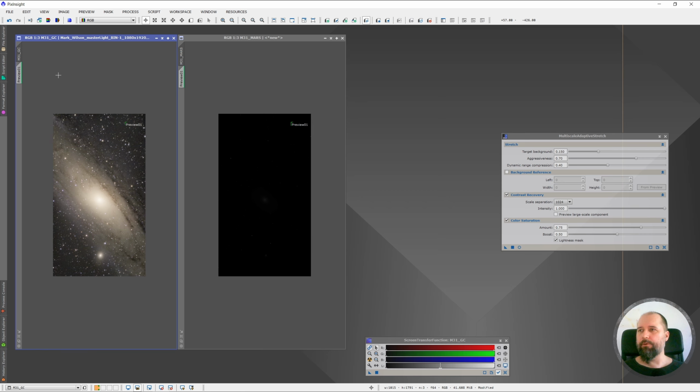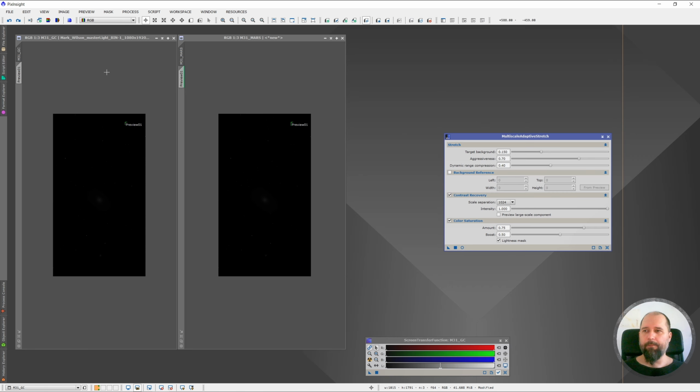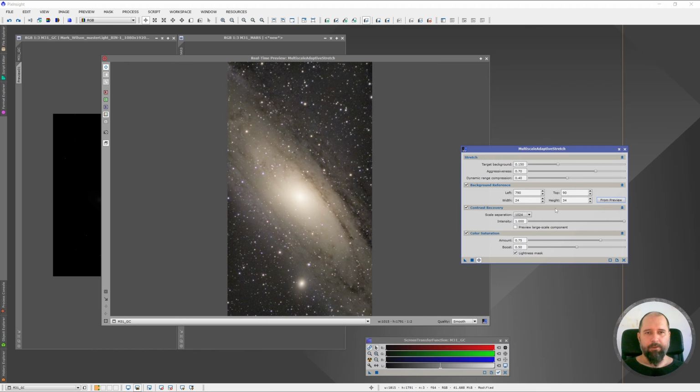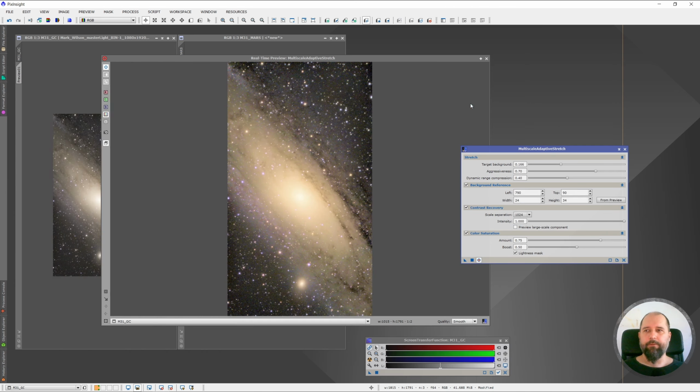Okay, this is our... yeah. I did the wrong stretch. Yep. The background reference was not from the M.A.R.S, it's from the GC. Okay, my mistake. I will just do this again. I didn't change much, just a bit so far. Okay, let's say this is okay.